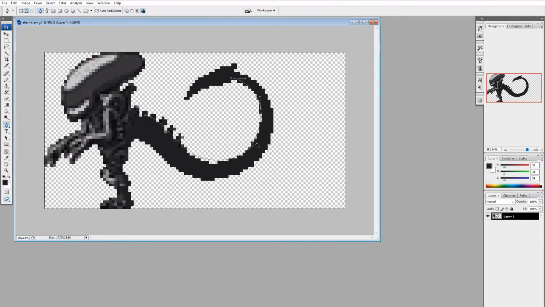It should go for most bitmap applications, I guess. Should be fairly similar in whatever application you're using. Okay, so that's it. And we could make sure you save that path.